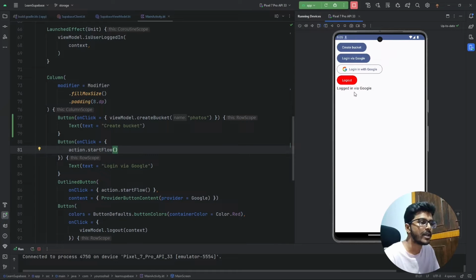So we can see that we have logged in via Google. Now, if we try to create the bucket, it should be able to create the bucket successfully. So you can see it says created bucket successfully.